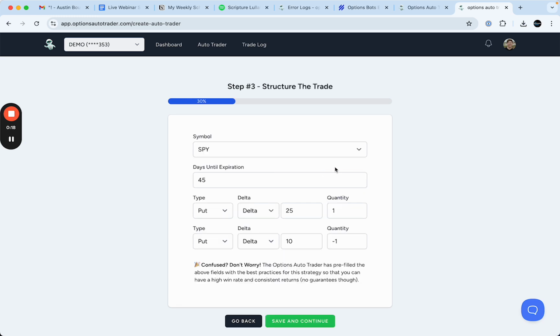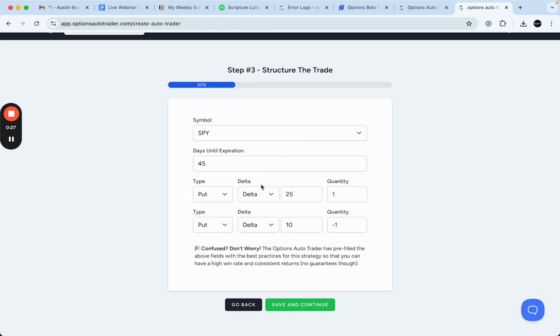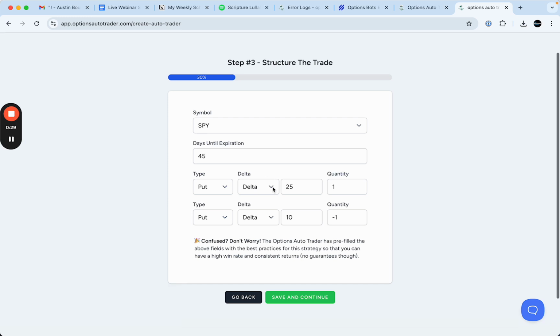And from here, we're going to set up how we want this trade structured. So we're going to pick the symbol we want to do it on, our days until expiration, and then how we're going to pick the strike price. Again, we can pick it based on delta, out of the money dollar amount, out of the money percentage amount, or we can base it on a target option price.